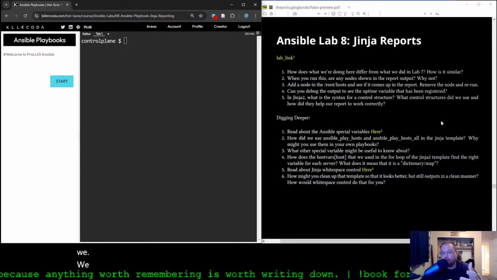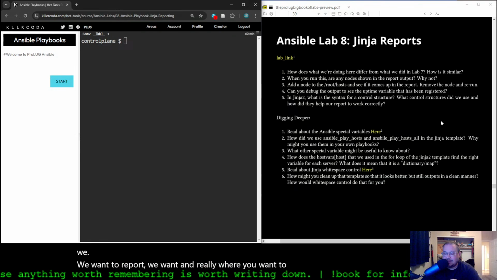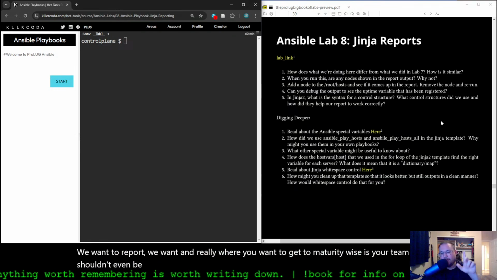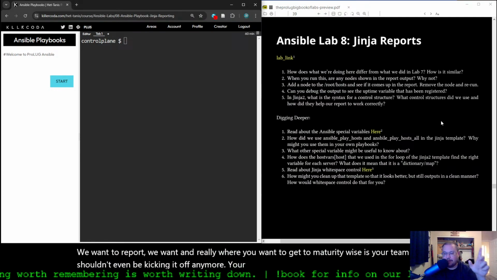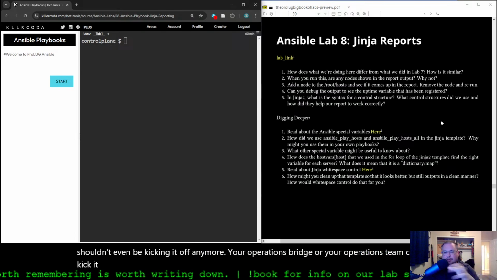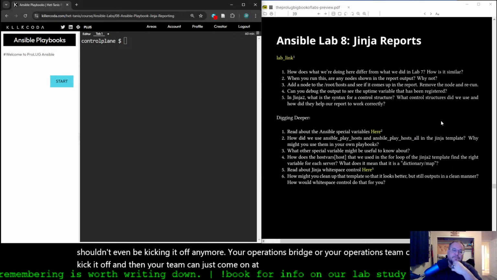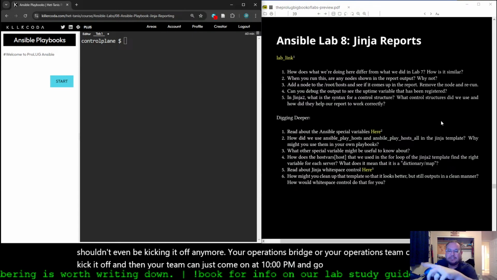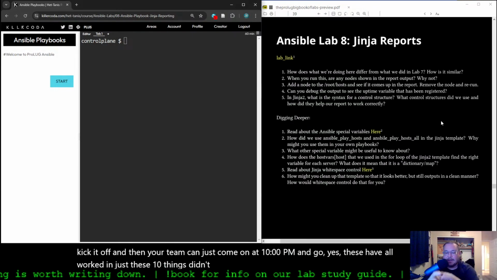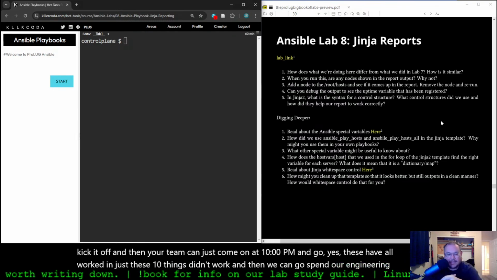Really where you want to get to maturity wise is your team shouldn't even be kicking it off anymore. Your operations bridge or your operations team can kick it off, and then your team can just come on at 10 p.m. and go, yes, these have all worked, and just these 10 things didn't work, and then we can go spend our engineering time on things that are actually fixing stuff.